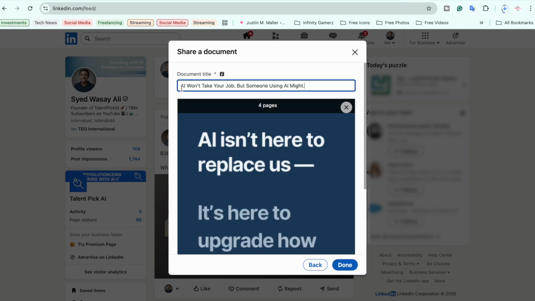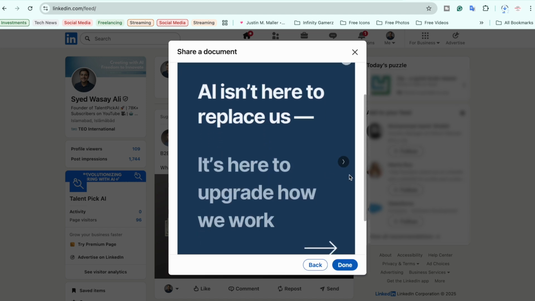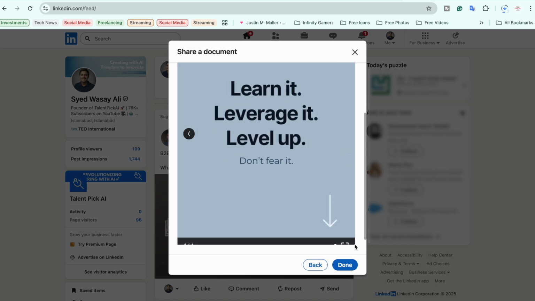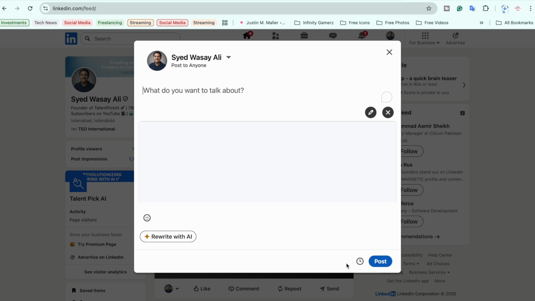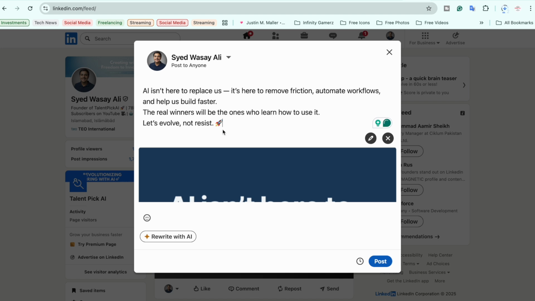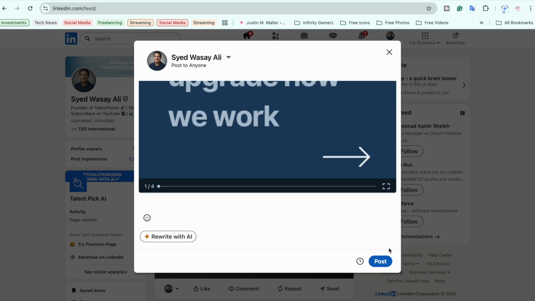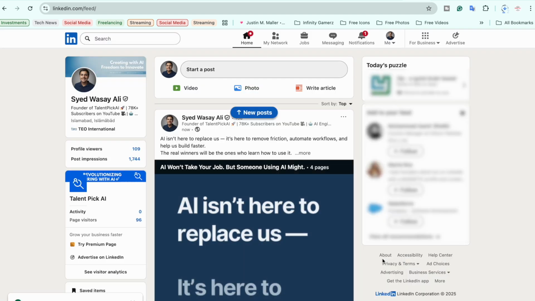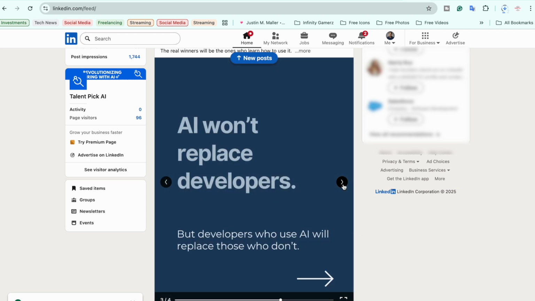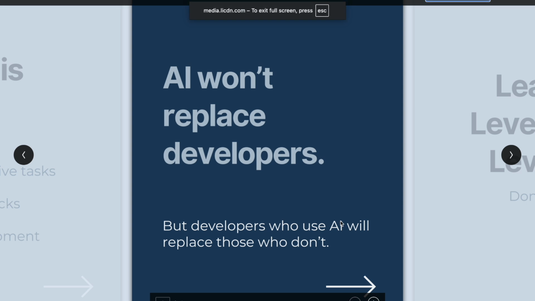So I'm going to give the title for this, and here you can see you can actually preview it and it is a carousel. Now we're going to click on done. If you want to give your post any captions, you can also add that. After adding my caption, you can again review it and click on post. Here you can see the carousel has been posted. You can go forward, you can go backward, and you can also maximize and minimize it.